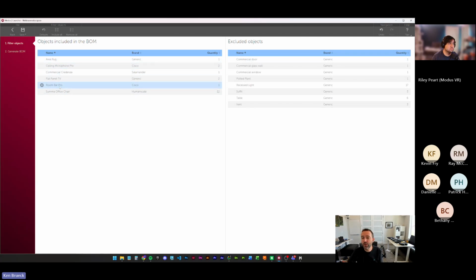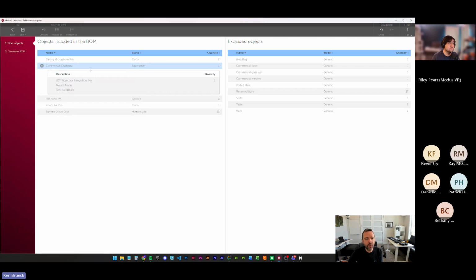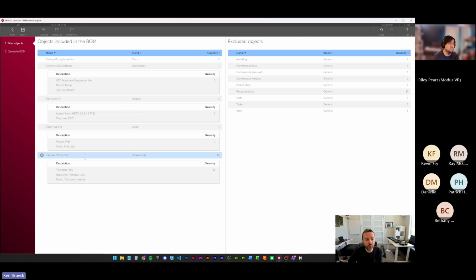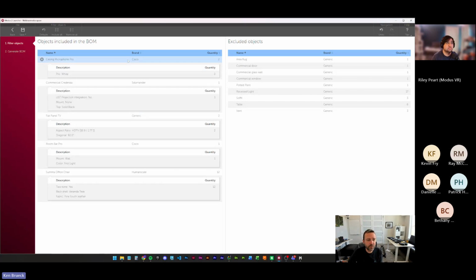Similarly, anything from this side that you don't want, you click the X and it moves over to the excluded objects list. Really straightforward. Now, some of these things are going to have configuration details. Maybe you have selected specific materials or different SKUs or something like that. You can click on any of these and see those specific details that were chosen. We try to filter out things that don't matter, but anything like mounts or materials, we do persist. And of course, it will show you the quantity as well. So just a quick way to get an overview of what's going into this.